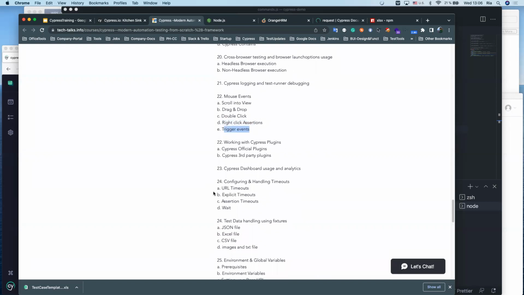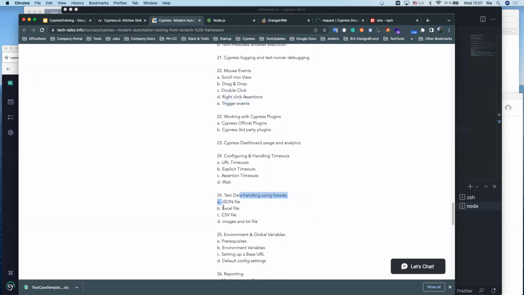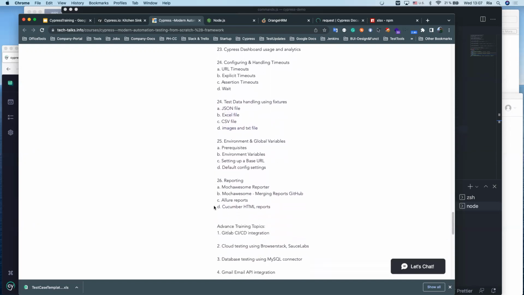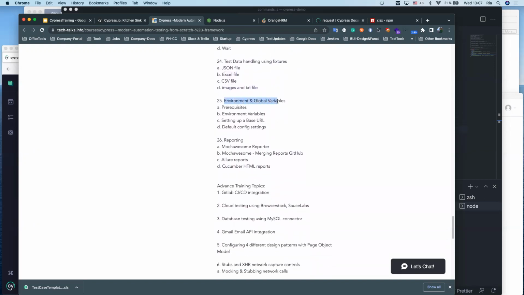Here you can see how to handle JSON files, Excel files, CSV files. Sometimes we will be handling JPEG, PNG kinds of files as well. And how to define the environment, global variables, and reports. Reporting is very important. I'll be covering 3 to 4 reporting mechanisms, Mochawesome, Allure reports, Cucumber HTML reports.